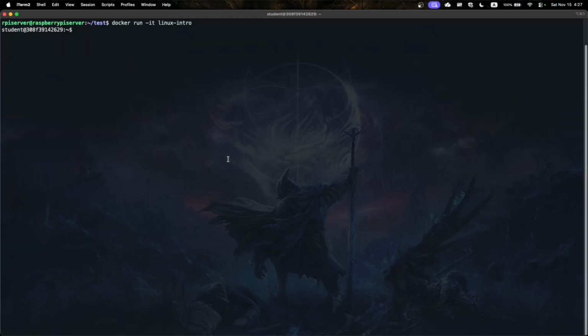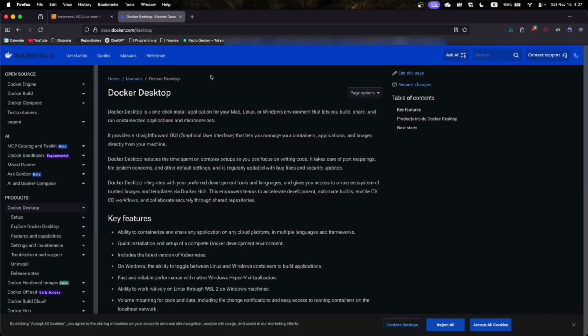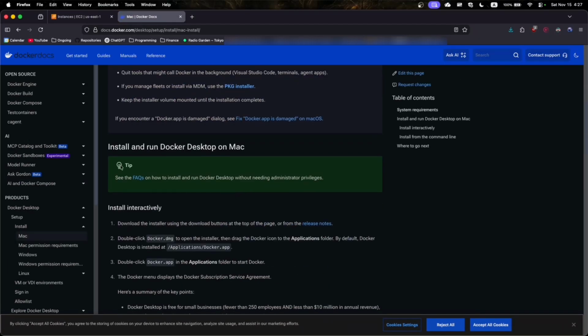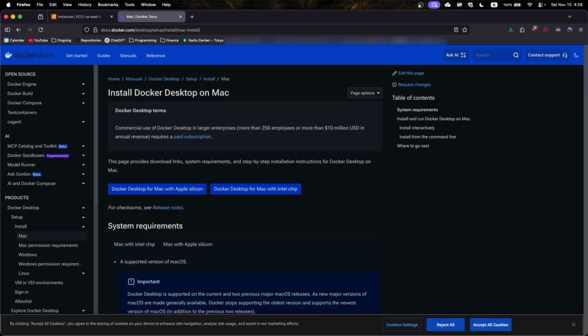One more thing I wanted to mention. If you run the docker command and it says docker command not found, it means that you don't have Docker installed on your device. To do that, you just go to this link right here, docs.docker.com/desktop. So Docker Desktop, you scroll down and you can install Docker Desktop for whatever you need: Mac, Windows, Linux. I'm on Mac, so you can find all the instructions right here.